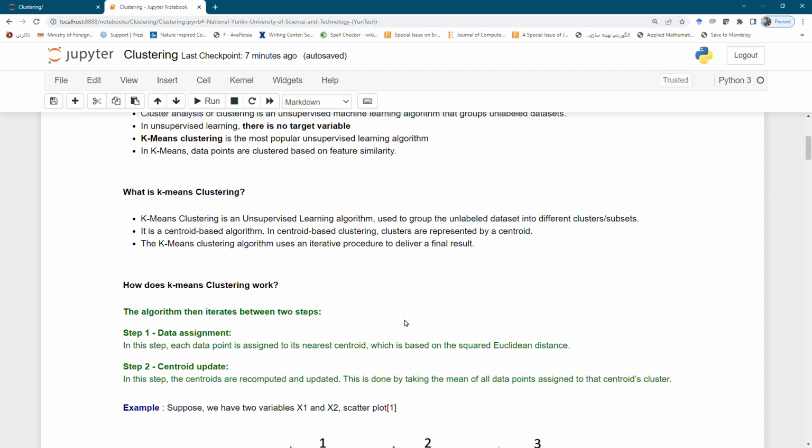K-means clustering is an unsupervised learning algorithm used to group the unlabeled dataset into different clusters or subsets. It is a centroid-based algorithm. In centroid-based clustering, clusters are represented by a centroid. The K-means clustering algorithm uses an iterative procedure to deliver a final result.